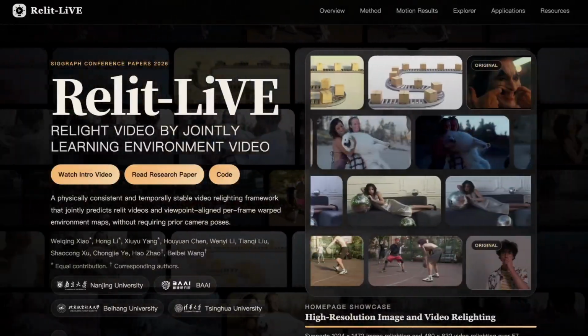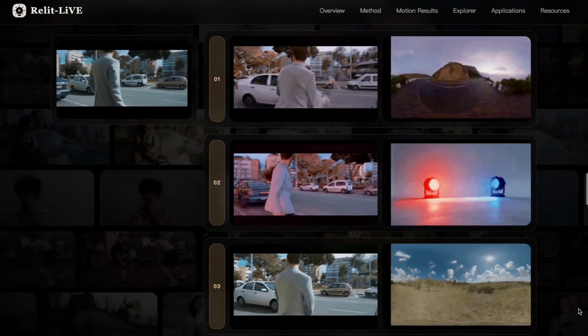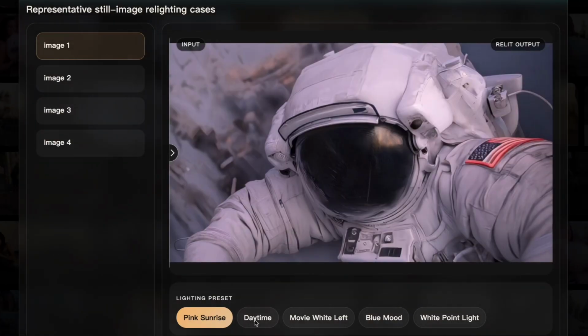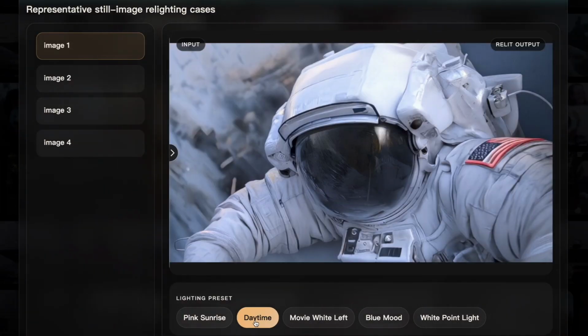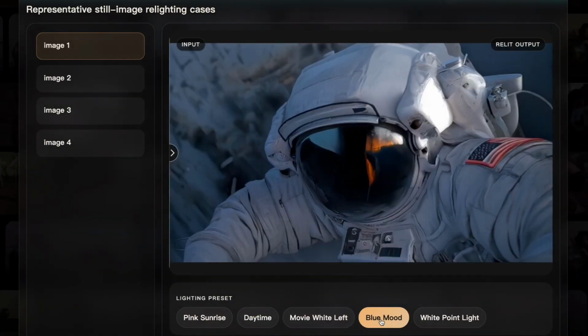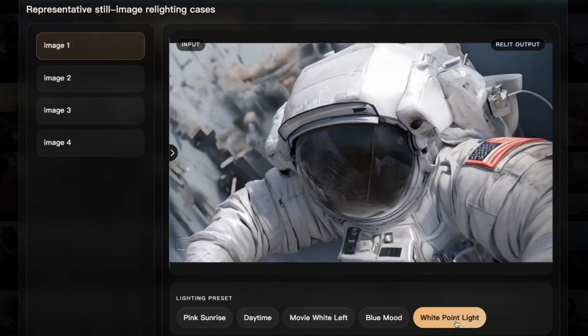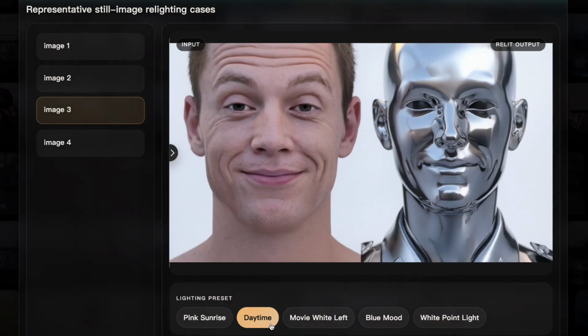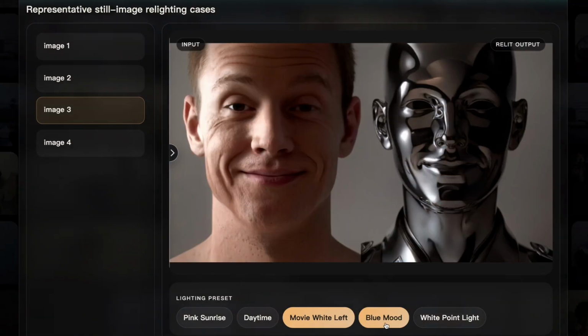Relit-LiVE lets you relight any video or image, changing the entire lighting environment after the footage is already shot. For images, you pick from lighting presets like pink sunrise, daytime, movie white left, blue mood, or white point light, and it outputs a high-resolution relit result. The before and after on a portrait shot is wild, same photo, completely different mood.